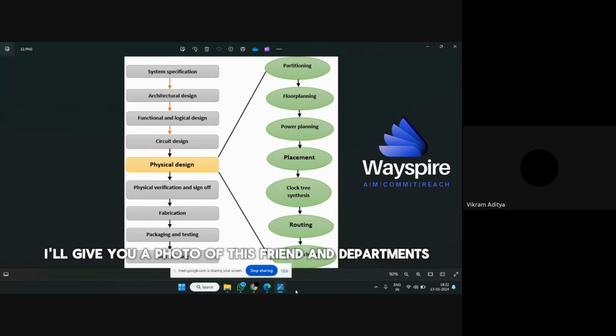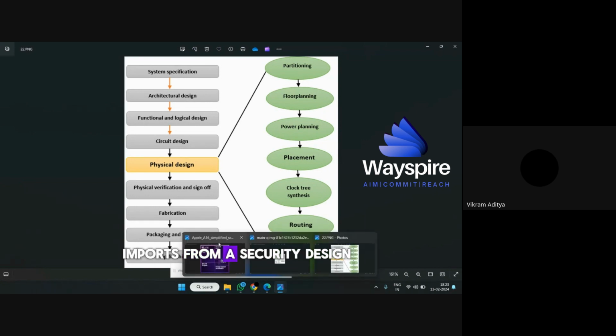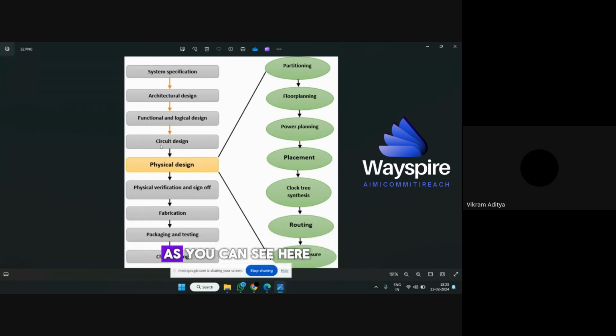So I'll give you just an overview about all these front end departments. I'll go very deep into the physical design, as you can see on my screen. So Verilog. What do they actually do? RTL designers will get inputs from circuit designers, as you can see here.